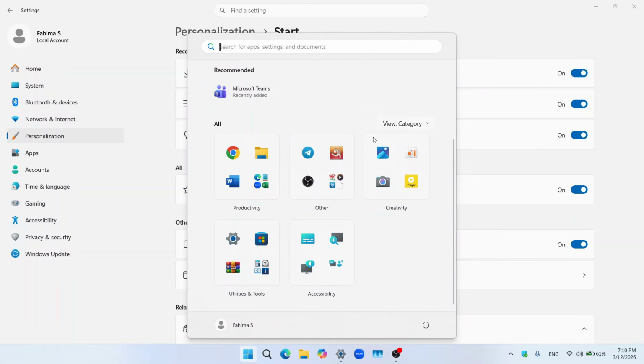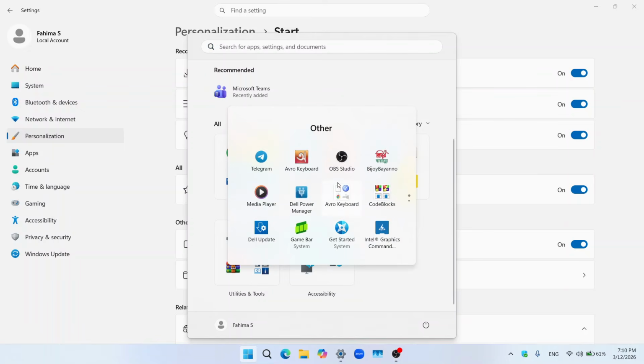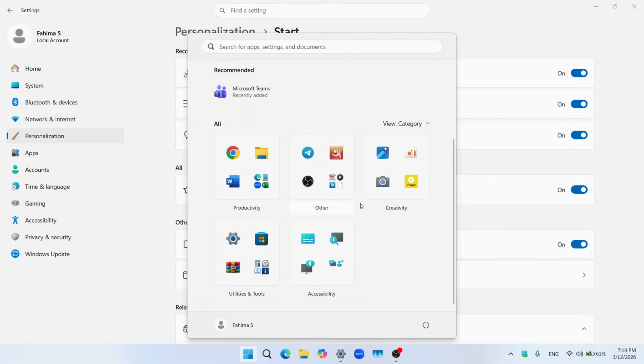Also, if you click on this right corner of any tile here, it will also show the other apps that you have in this productivity, creativity option there. So this is the new start menu update.